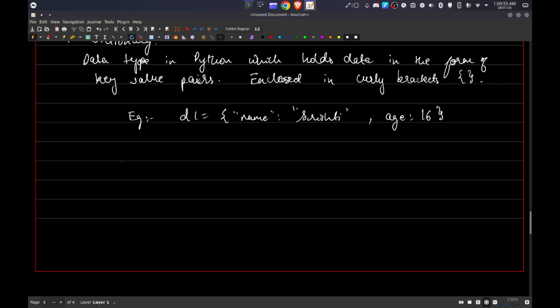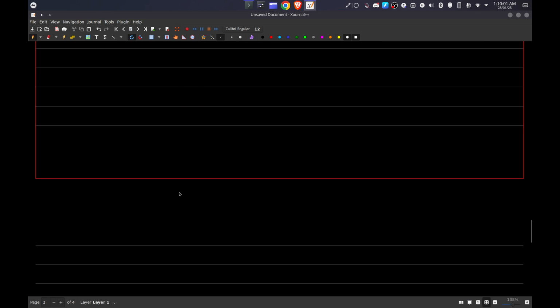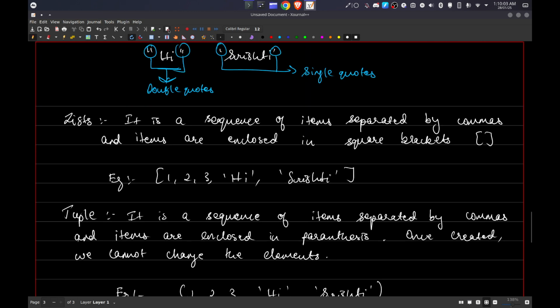Next I'll start with input and print functions. So just learn this, and that's it.